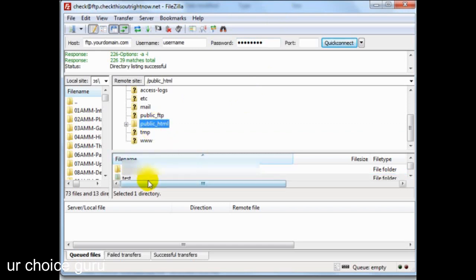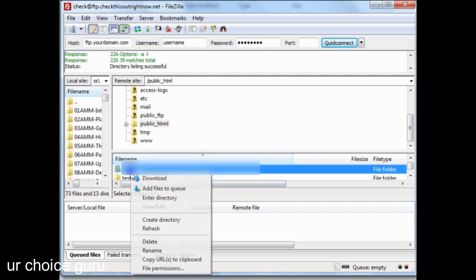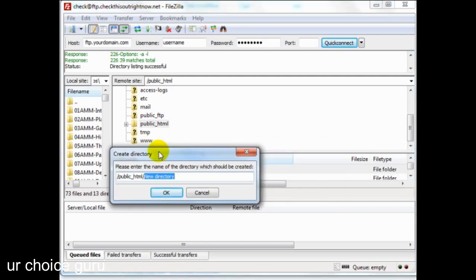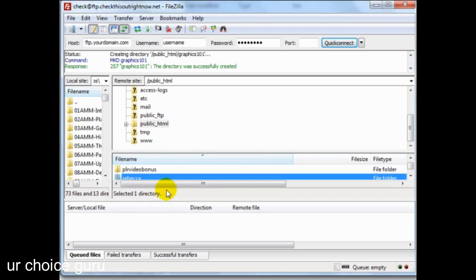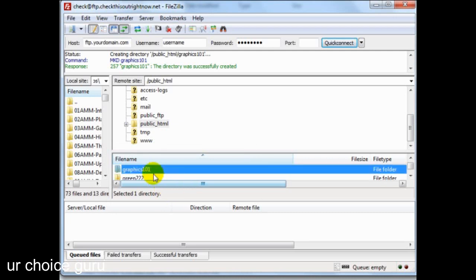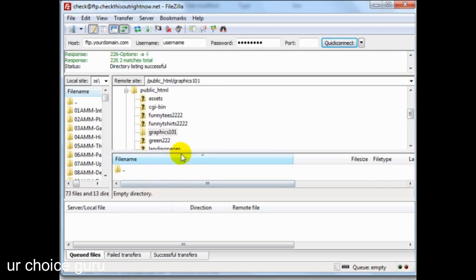But for me, because I'm actually creating a subfolder, I'm going to right click on Create Directory, and simply call that Graphics 101. Because remember, I saved it to checkthisoutRightNow.net/graphics101. That's where my sales page is going to be. So I'm going to click on OK and go into that folder.